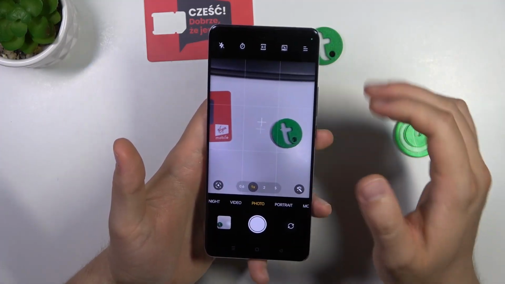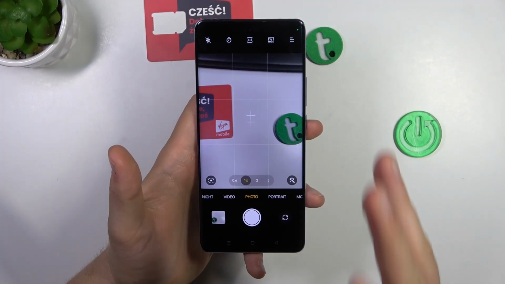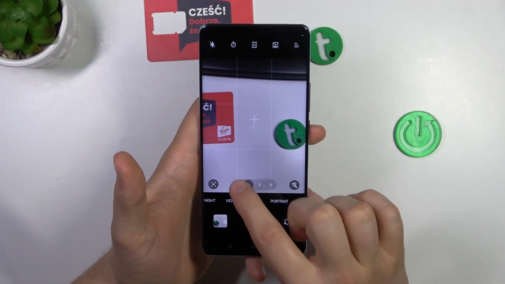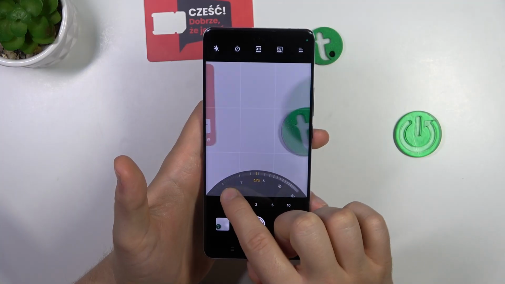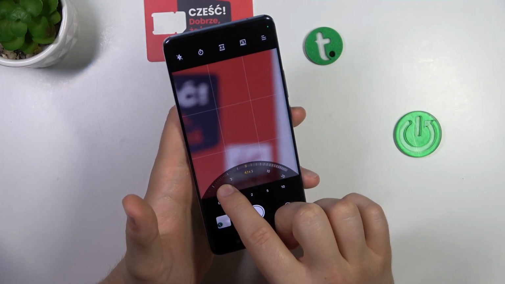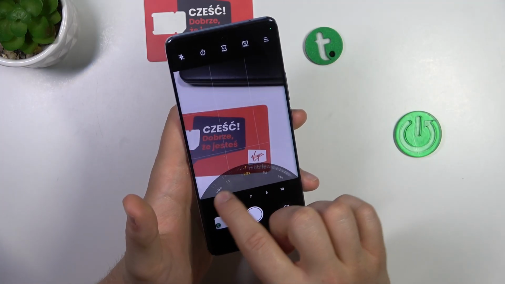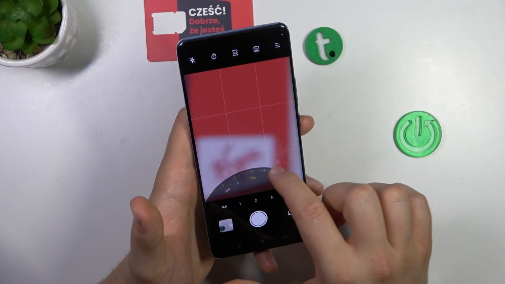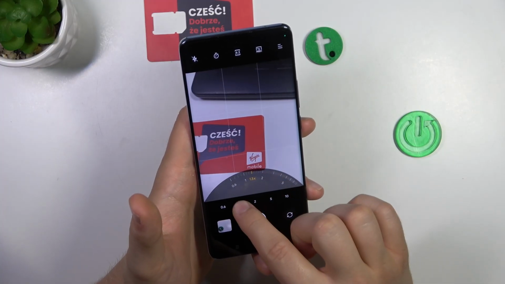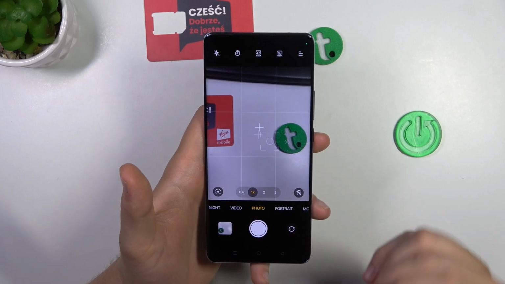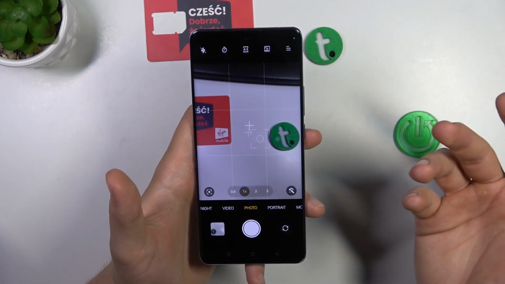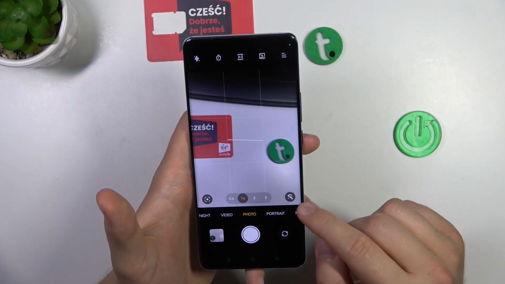As you can see, when you are zooming in and zooming out, you can also click and hold on an already selected preset, and you will unlock this slider. And as you can see, with this slider you can also smoothly zoom in or zoom out. In this phone you can zoom in up to 20 times in photo mode and 10 times in video mode.